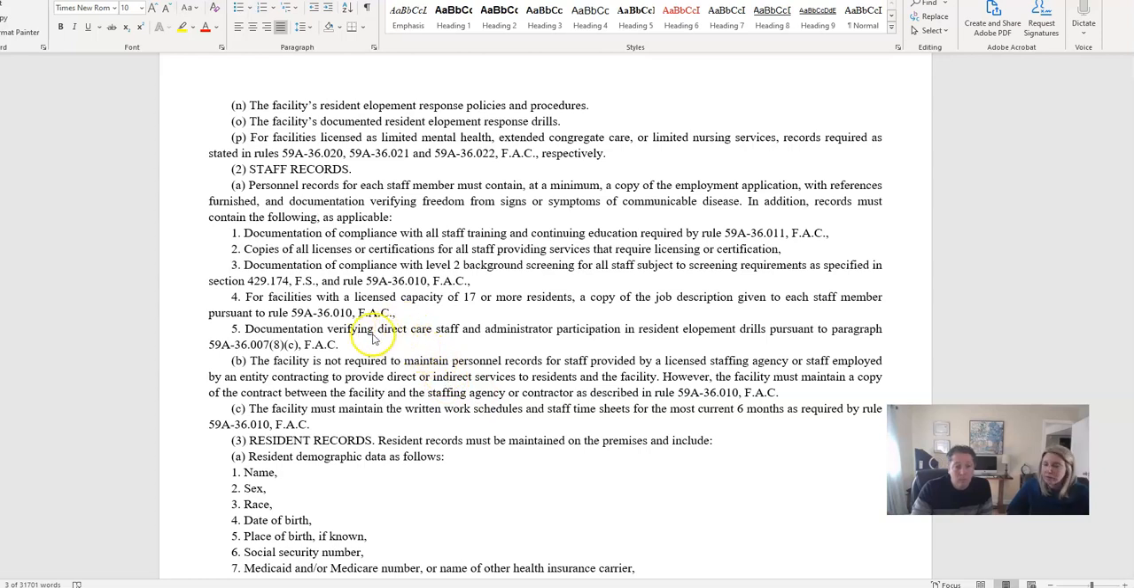Yeah, so once again, they're going to ask your staff, okay, what do you do? Have you been trained? What's your procedures? So your staff are going to have to show at least some basic understanding of your policies and procedures and elopement drills and that they've done it.